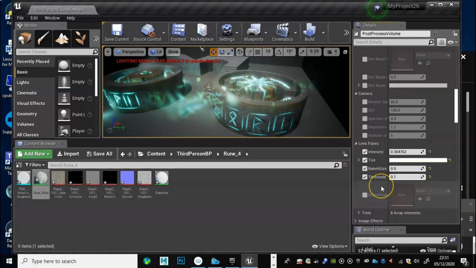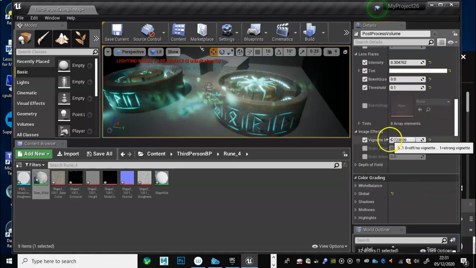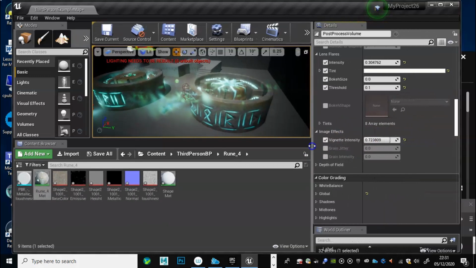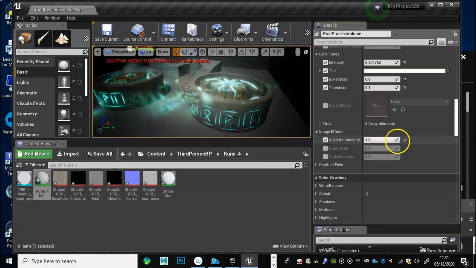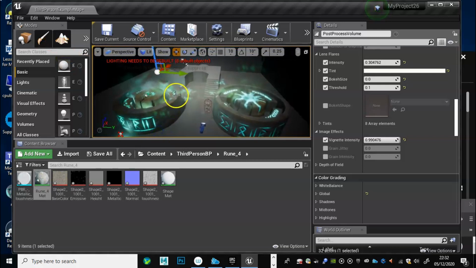And then lastly, we've got vignette. So we're going to find that. There we go. Vignette intensity. So basically, you can create a little darkened effect. You can really darken things down just so it's a bit more focused, like you get in a movie, you know, a vignette. I think that's pretty much it, really.